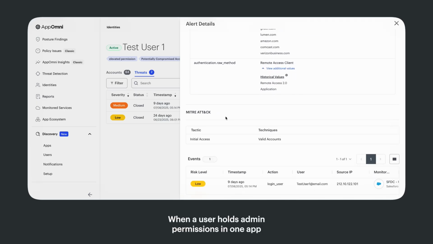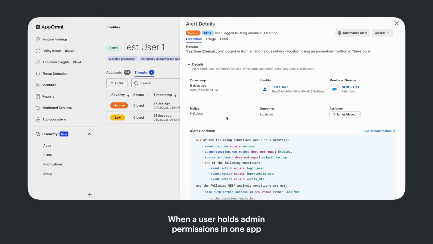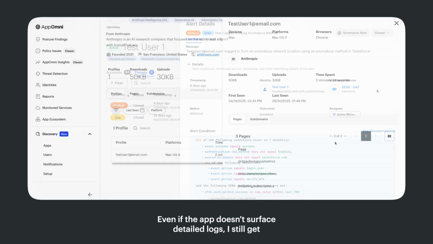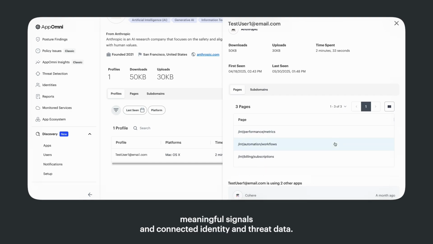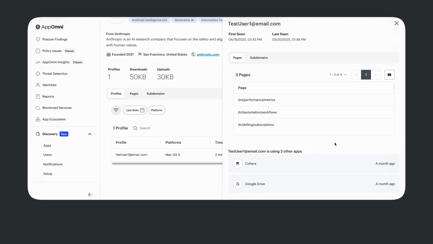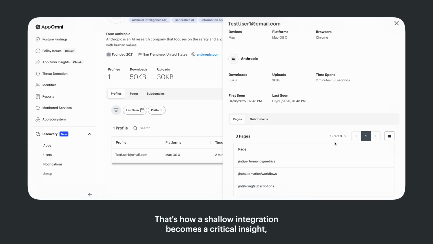When a user holds admin permissions in one app, then triggers an alert in another, the risk is no longer theoretical. These alerts aren't random. Together they point to a coordinated session, or at least one worth investigating. Even if the app doesn't surface detailed logs, I still get meaningful signals and connected identity and threat data. That's how a shallow integration becomes a critical insight, and it's how I can stay ahead of lateral movement.